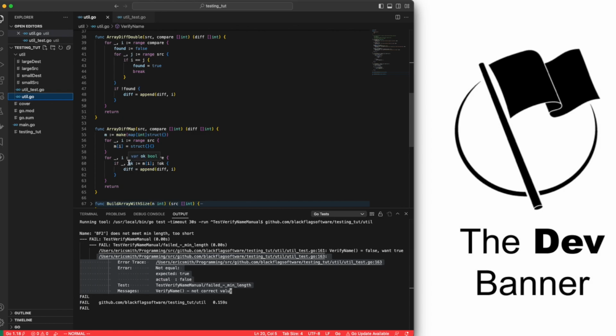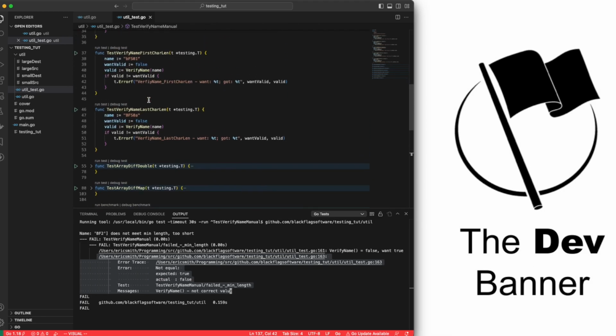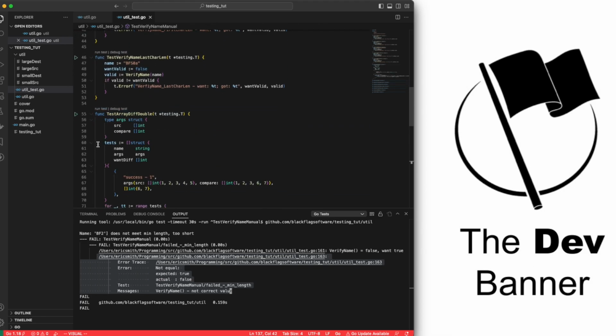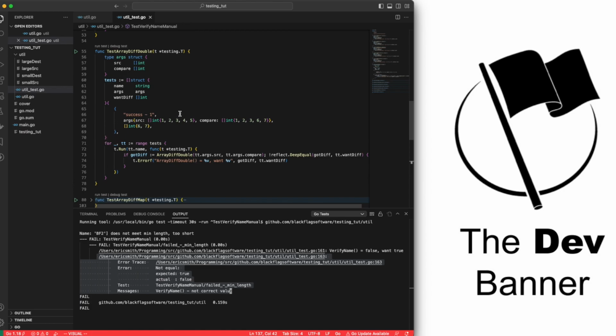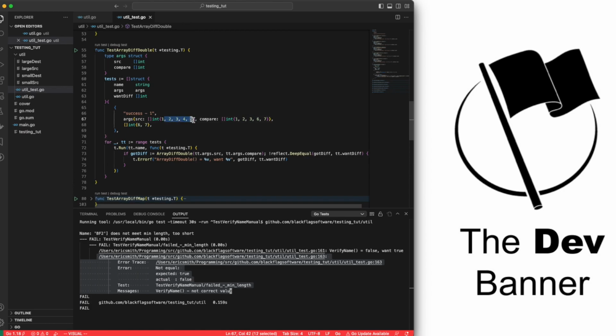And all this is doing is saying, hey, if there are integers in this compare that are not in the source, then I want a list of those, and that's what I'm returning, this diff. And so my tests are pretty close. This is it, right? So 2, 3, 4, 5. This is 1, 2, 3, 6, and 7. So I'm expecting a 6 and 7.